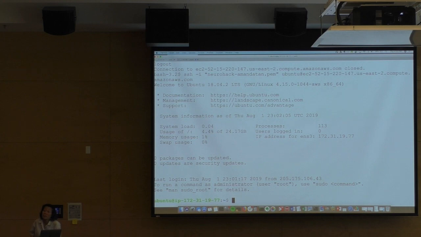Oh, so that 4% is your operating system. So you have the operating system and all these little things that are pre-built on the computer. Yes. Okay. And then what we want to do is update this entire system.